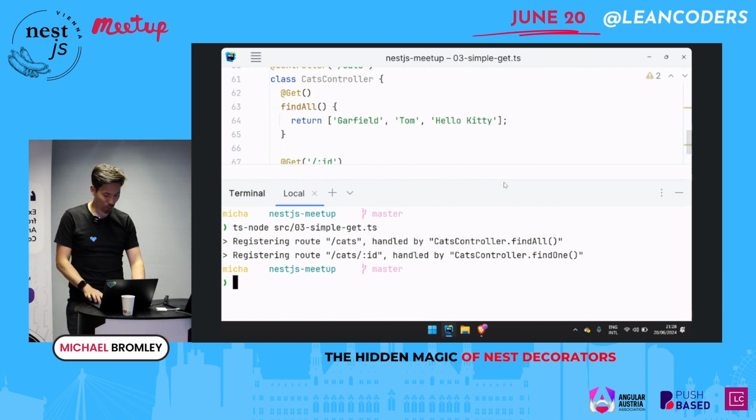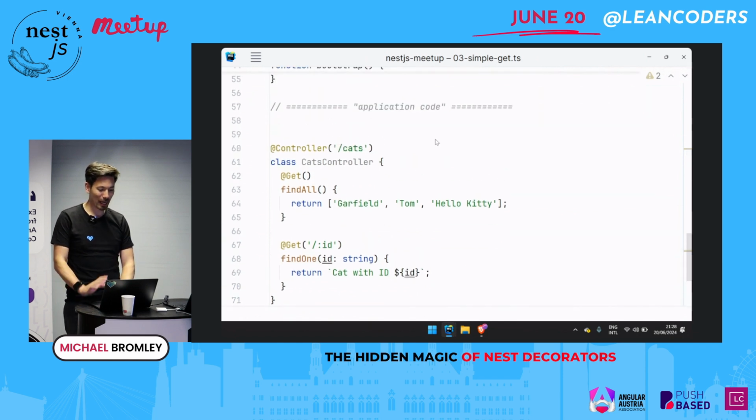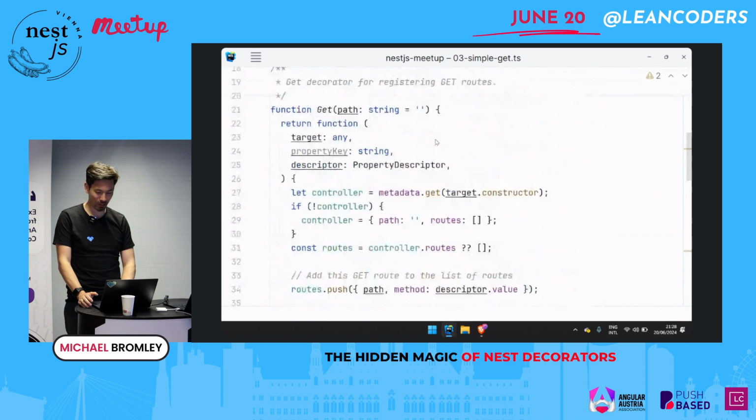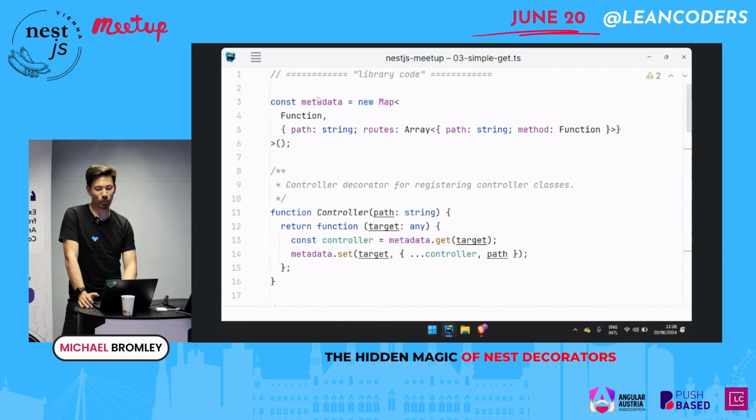So let's take a look at what those decorators are actually doing. So this was the app code. The library code is just up here, so it's not too much. Okay, let's just go through this. So first of all, we've got this constant object. It's a map called metadata. It's a map, the keys of which will be a function, actually a class, the controller class. And this map can then store against that class information about its path and information about any routes which it exposes, okay?